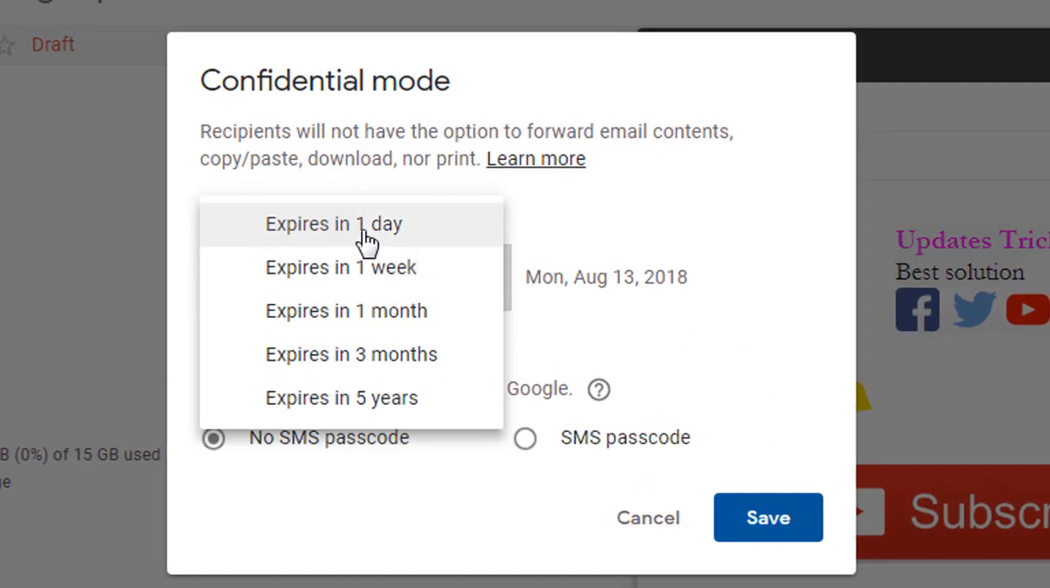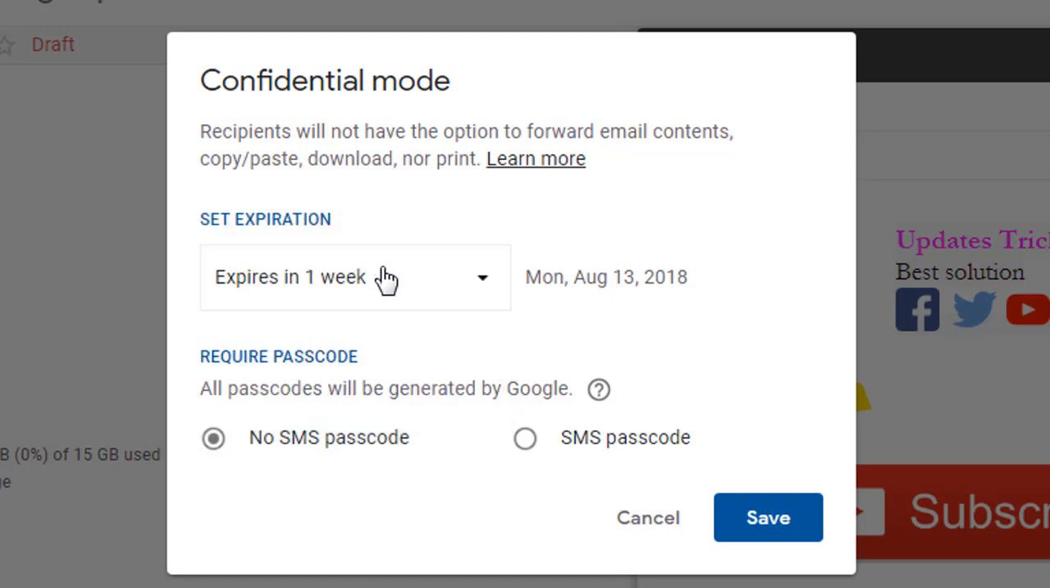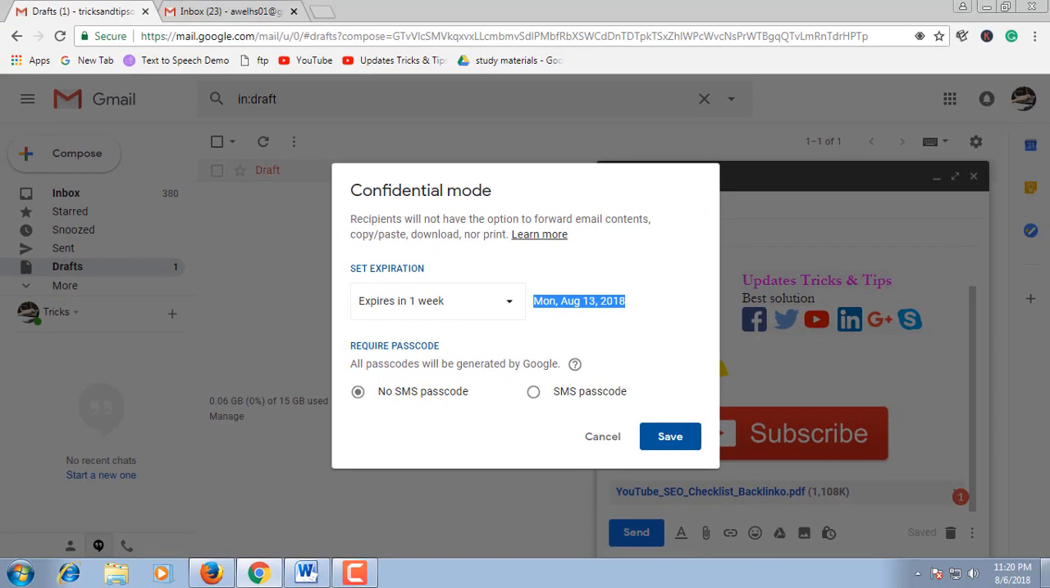Set expiration: here you set when your mail will be deleted. If you select one day, this email will be deleted automatically after 24 hours. If you select one week, this will be deleted after 7 days. I select one week. There it shows when this email will be deleted.